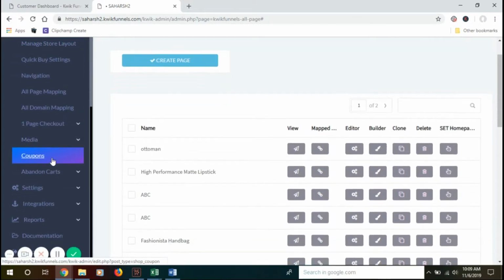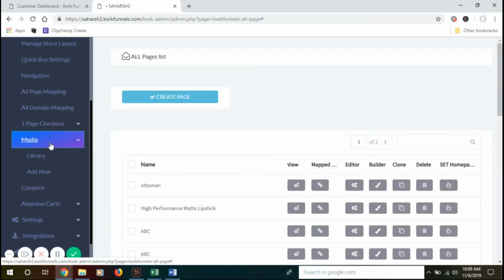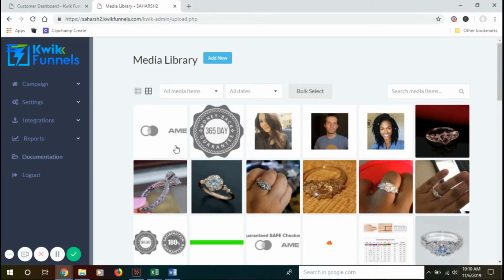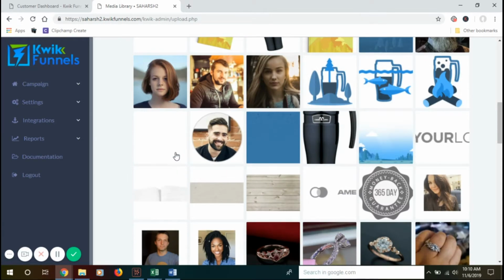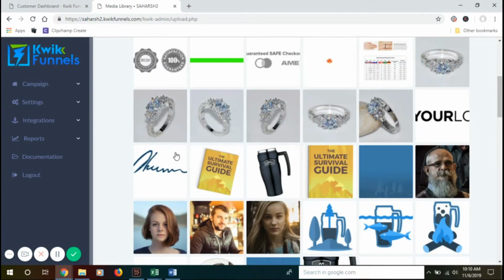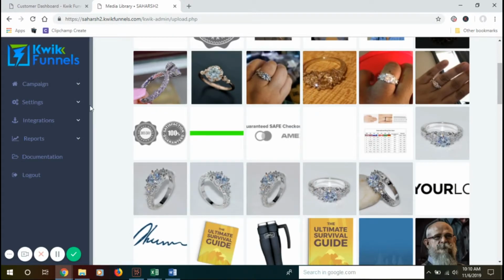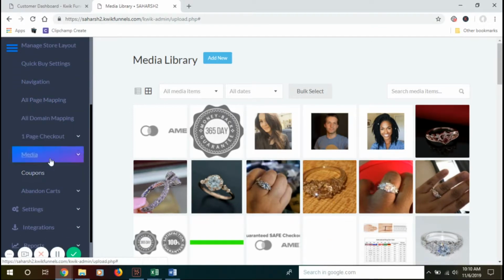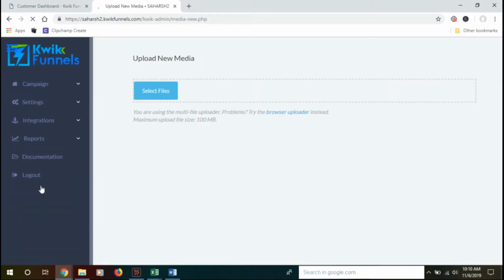Then you have media. Under media, you have your media library where all the pictures, logos, menus, videos, whatever you have uploaded so far on your website will appear here. You can have a proper media library added initially itself so that you don't have to again and again add it from your desktop, and you can just pick all the files from here itself. So that's the media library that you have, and you can add any of your media options from this add new option.